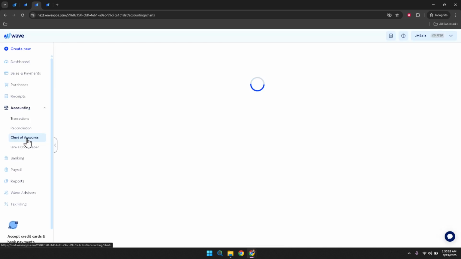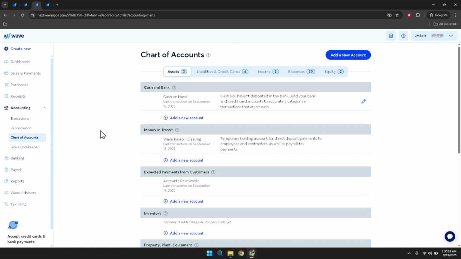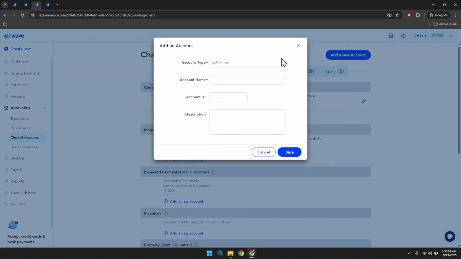The chart of accounts is essentially a structured list of all your business's financial accounts. It'll help you categorize all your financial transactions, making tracking and reporting much easier. To add a new account to your chart of accounts, look for the option labeled Add a New Account and click it. Now, it's time to choose the account type.